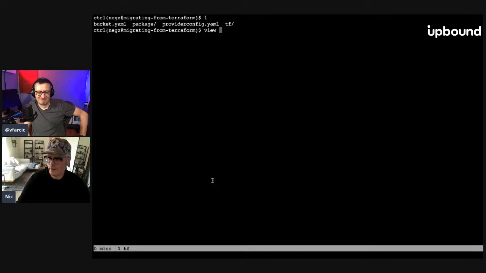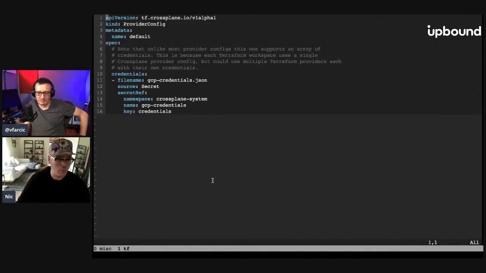So the first thing I'm going to do is set up the provider config for Terraform. If you've used a provider config in Crossplane before, this looks pretty familiar. There's one kind of interesting difference about this. Most provider configs in Crossplane only have one credential. Like GCP, for instance, this provider config provides the JSON blob of GCP service account credentials that Crossplane uses to go and talk to GCP and ask it to do things.